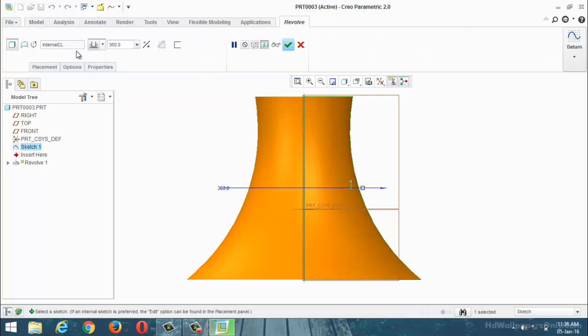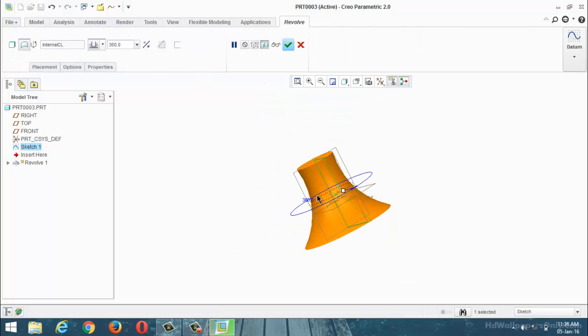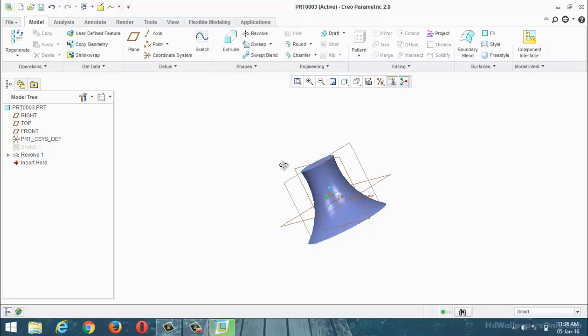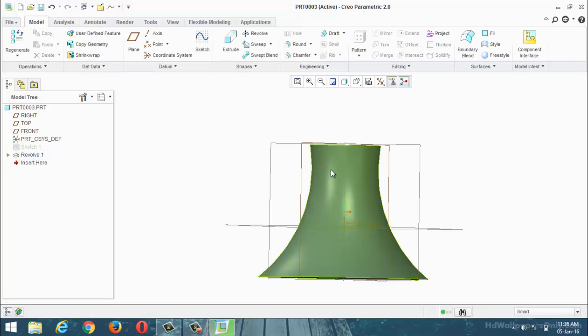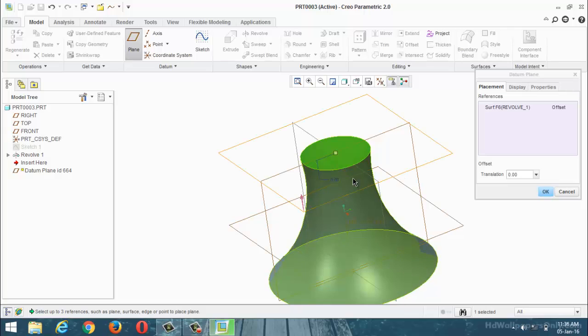Apply the revolve, set it to surface. Now this is a surface design. Then you can just assume this as a body neck. Now I am going to create one datum line with respect to this one.